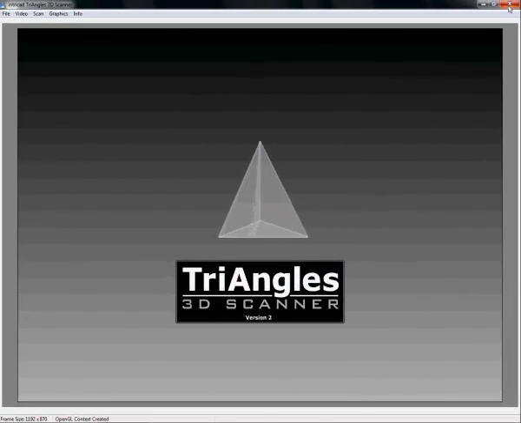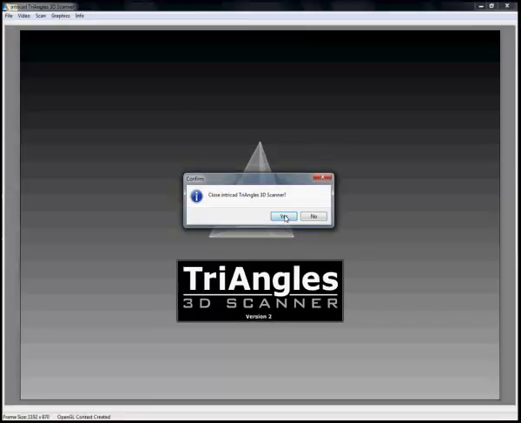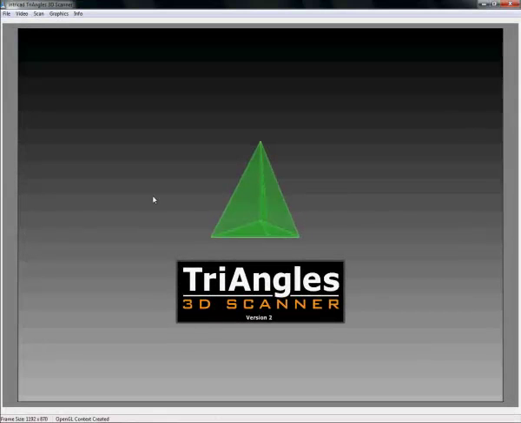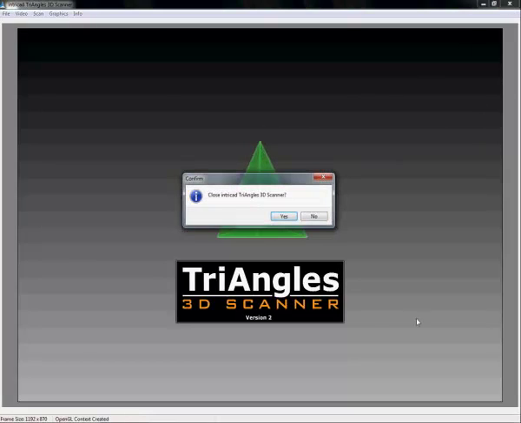We can now close the software, reopen the software, and the triangle in the center has now turned green, indicating that the software has successfully been activated. We can now use our software and our systems to make 3D scans.